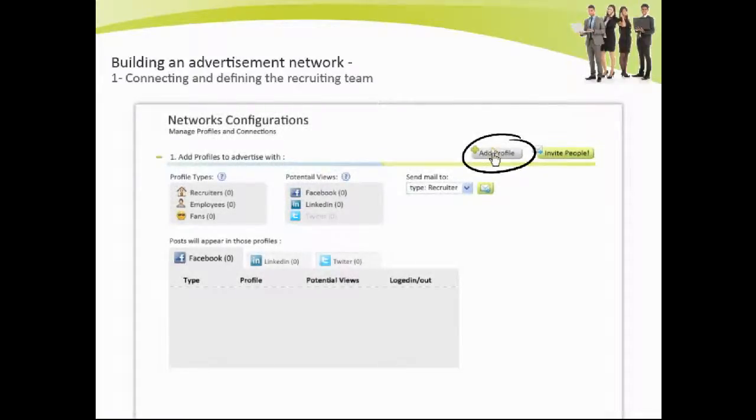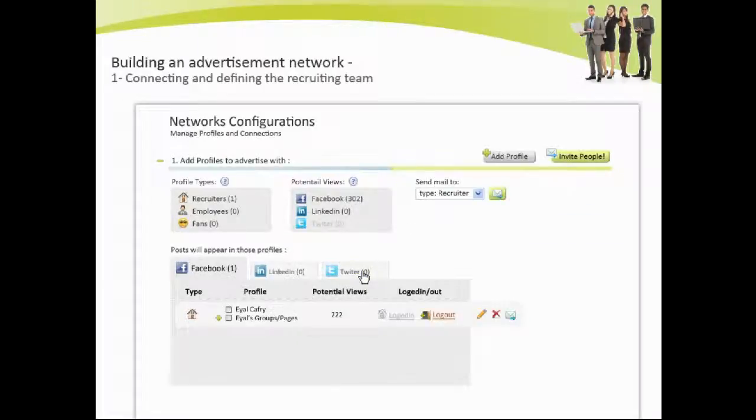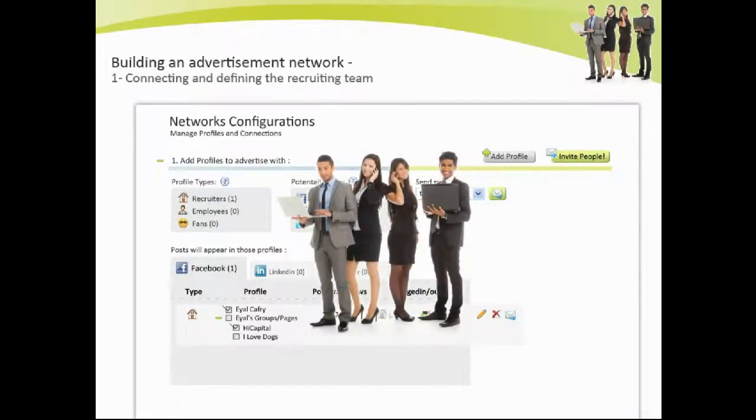Using the Add Profile button, we will feed in the recruiter's information. Recruiters will be asked to grant their consent for the SNR application to post on their behalf on the different networks. Once a recruiter is set up, we return to the network settings page, where we can define the relevant groups for posting the organization's positions, in addition to the recruiter's personal page. This way we connect the entire recruitment team to the network.